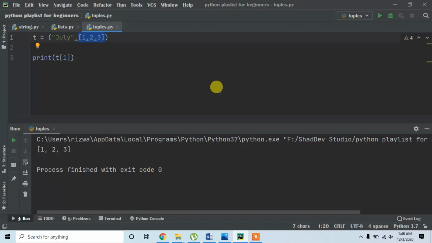We can also pick a range of values by using two indices separated by a colon, the same way as we have discussed indices while learning about lists. So if we have any tuple, let's say the same previous example: June, July, August, and if we want to add one more, September.